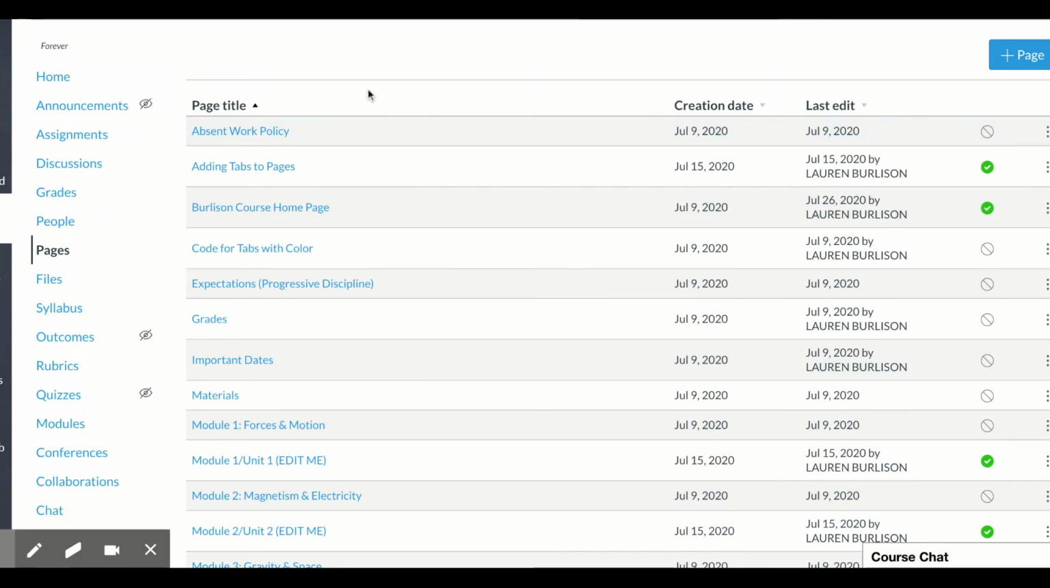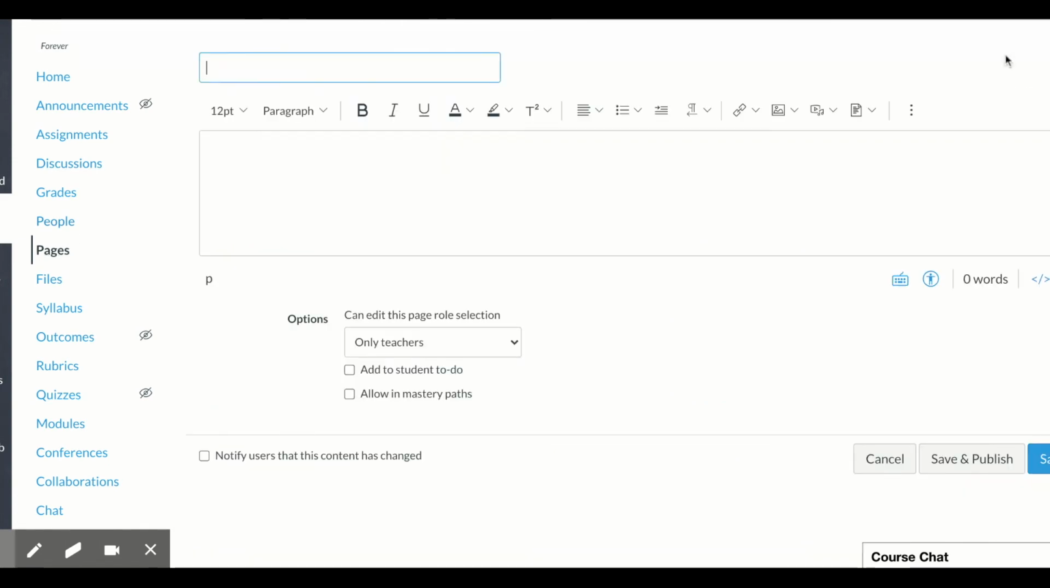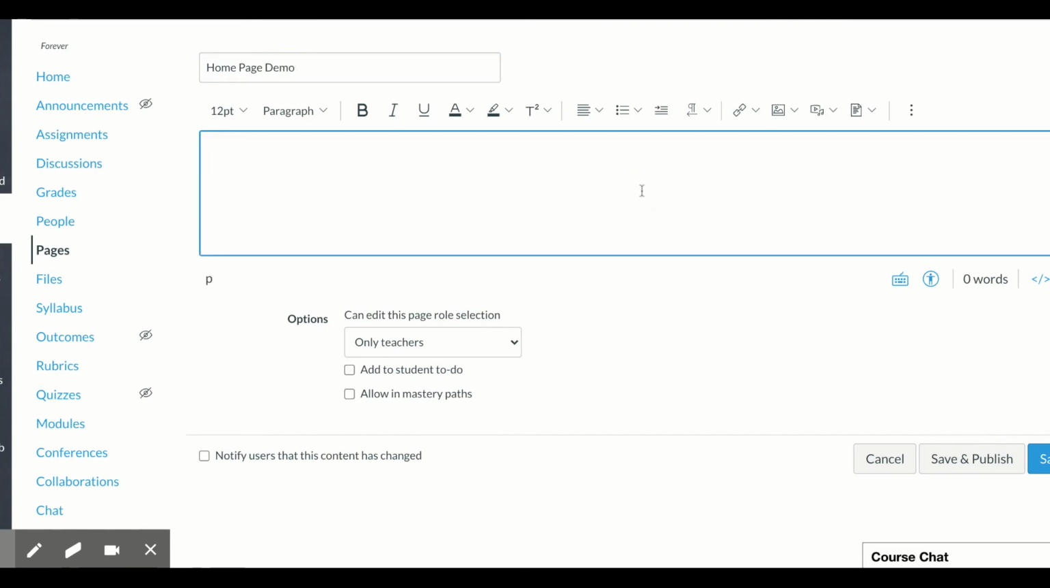All right, the next step is to open up Canvas and go to Pages and then click New Page. Give your new page a title. I'm just going to title mine Home Page Demo. And then click your little text box here and go over to the image icon. You're going to click Upload Image.